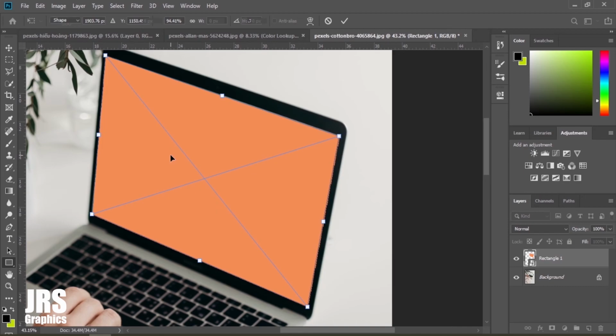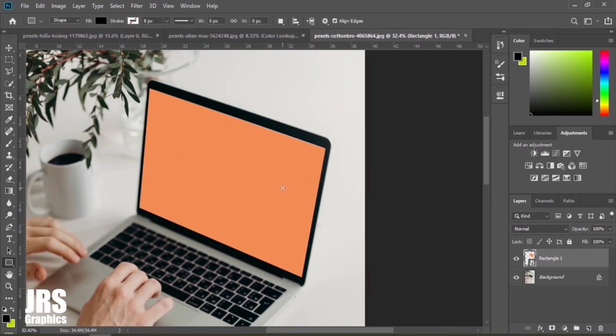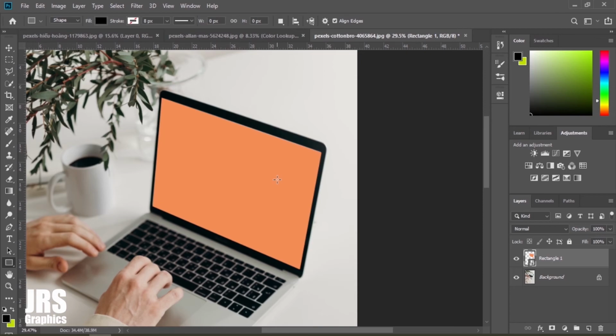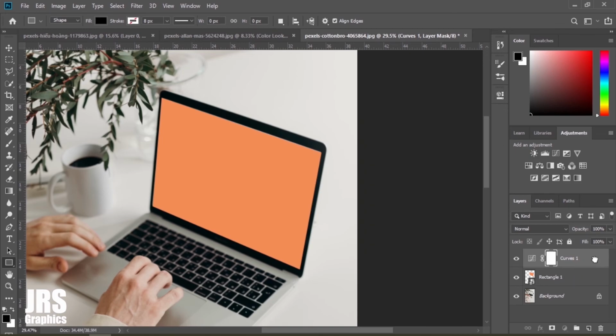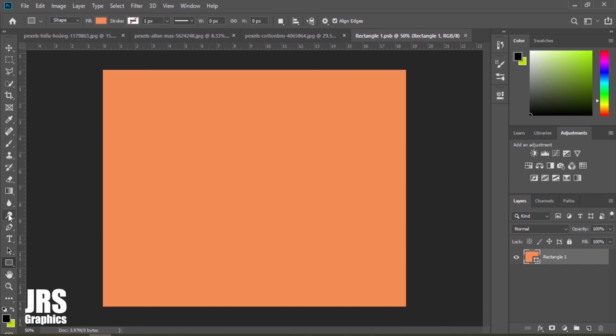So hitting enter, I think it's good. If I add anything in this smart object, it is not the only rule that you have to add layers here and then select both of these and convert it into a smart object and then these will be grouped. This is not necessary. You can do it by double clicking here and then adding anything you want.